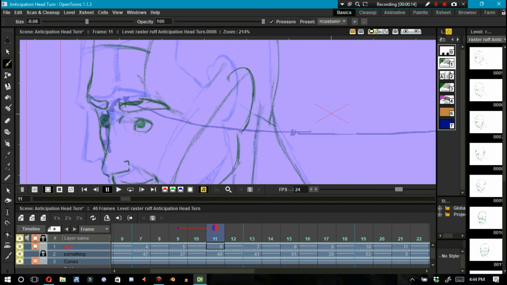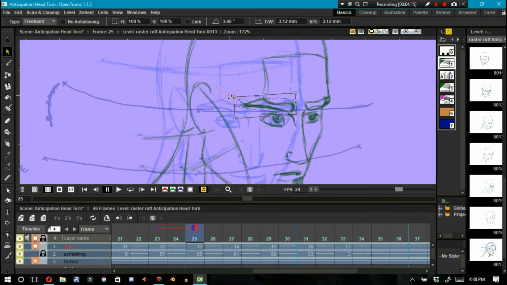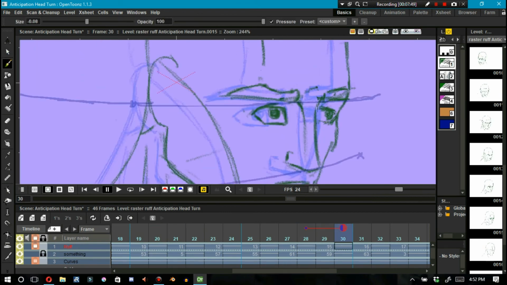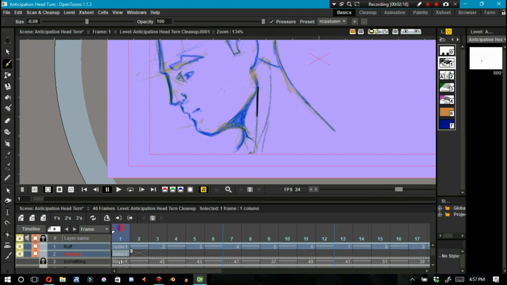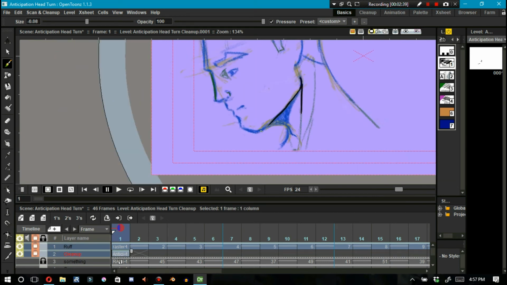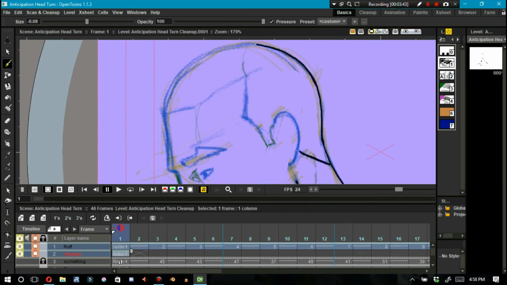Here you see me using some global arcs on the eyes and eyebrows and adjusting a few things to make sure everything is lining up. I also start working on trying to clean up this animation with a raster level, just because I've never tried to clean up an animation with a raster level before.